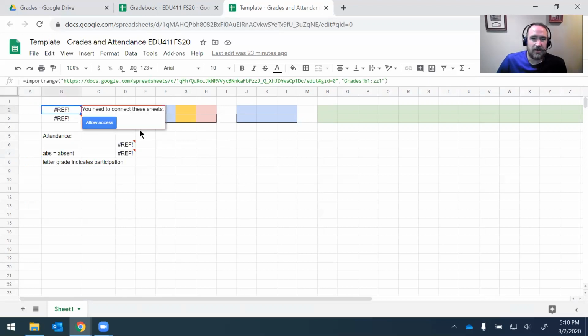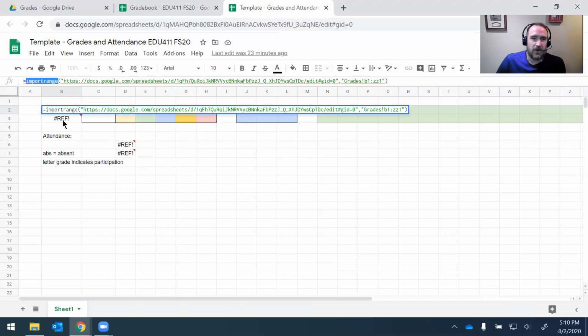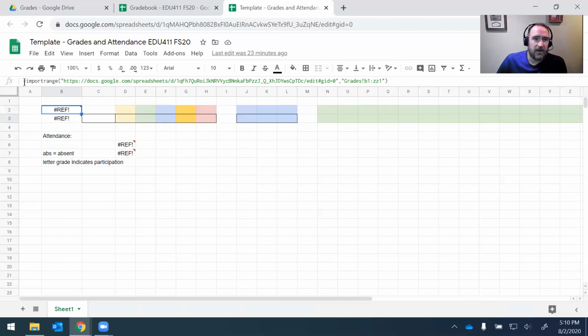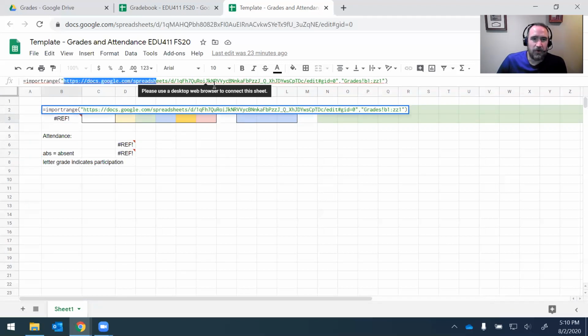So let's set up the other things we need besides formatting. We need to tell the template to pull in the data from my gradebook and put it into this row. The command that does that is import range. So I've already had this set up before. Where I said equals import range. And then there's two things you need to give for the import range command, and both are in quotes. One is the name of the web address for my gradebook.